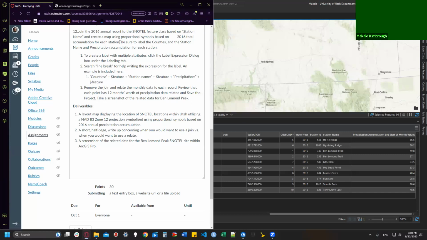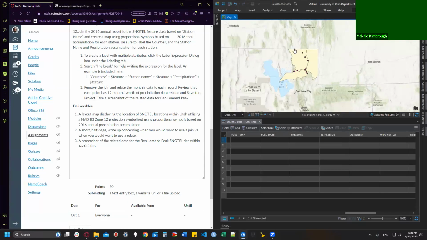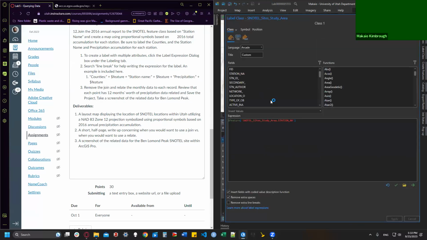And then next we're using proportional symbols. Before we switch to proportional symbols, we'll do our label first. So for us to add a complex label, or a label with multiple features, we're going to go to our contents panel, highlight our Snowtail site study area, and then in the top right corner, we should see labeling. Let's select it, and then select expression.